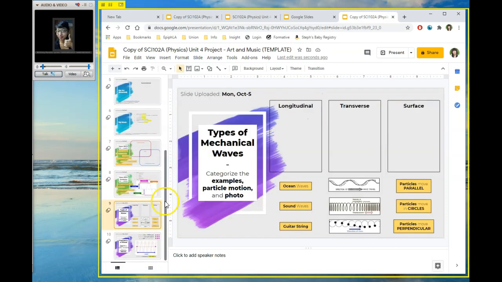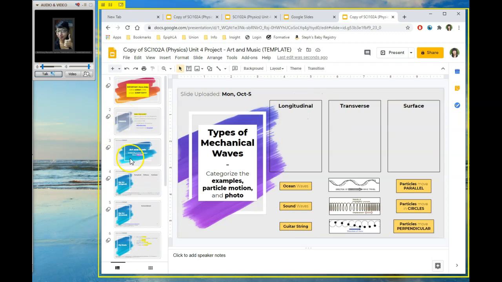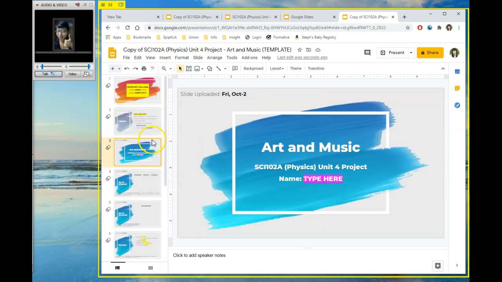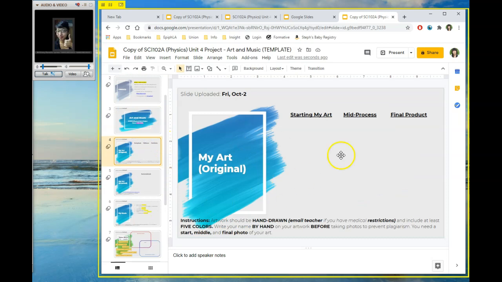And today we're working on slide 9. And then taking a look over here, don't forget to fill in your name for slide 3. And don't forget that the project, you're going to be drawing some art. It can be as simple or as complex as you need. It should be hand drawn. It needs to have at least 5 colors. Remember, you need to take a picture of when you first start it with your name written on it, the middle of your process with your name written on it, and the final product with your name written on it. All right, so take pictures of all 3. Again, you can start it now. That way you are ready to go once we start analyzing our pictures.